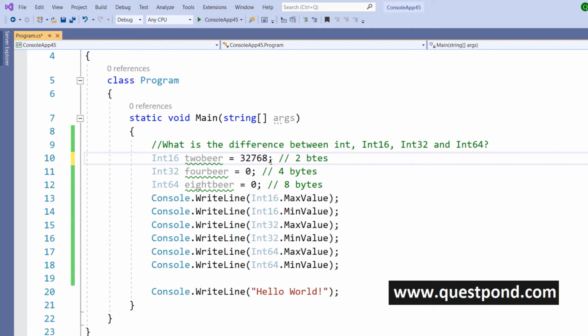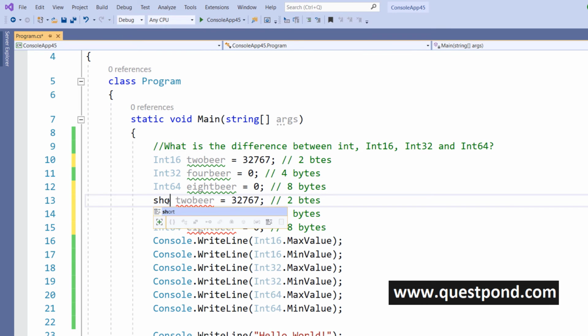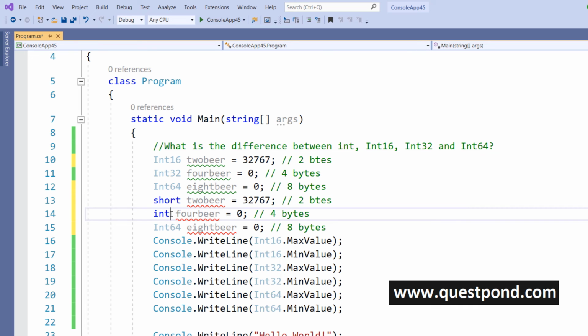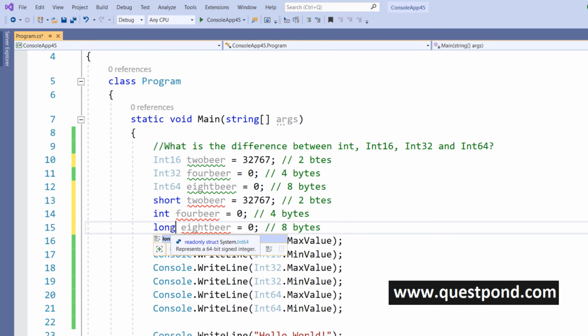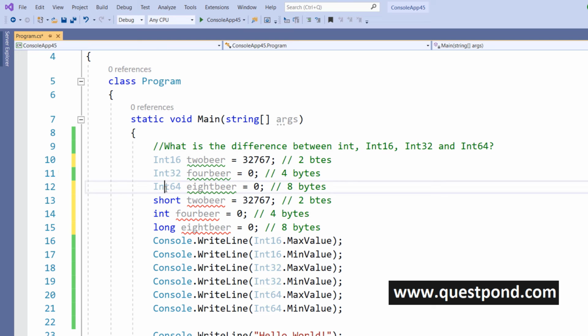So you can see any value which is more than its capacity will start giving you an exception, right? So all of these are like small peg, medium peg, and large peg, right? Now it's very difficult to remember int16, int32, and int64, right? So what the C# people have done is they have created synonyms. So you can say this as short, this as int, and this as long. So these are synonyms, these are aliases. So short, int, and long.